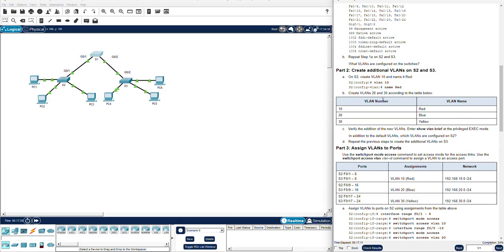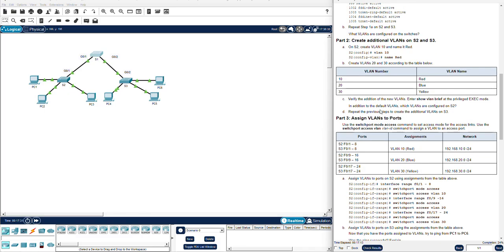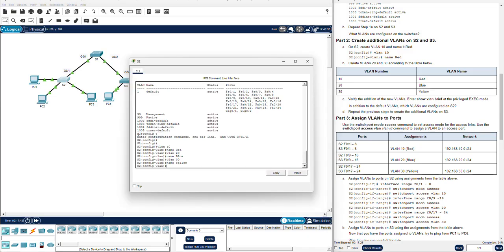So it's completed. Alright, so let's go on and see. Verify the addition of the new VLANs. Enter the show VLAN brief at the privilege exec mode. In addition to the default VLANs, which VLANs are configured on switch 2? Alright, so let's go over to our switch 2. And let's exit this interface.